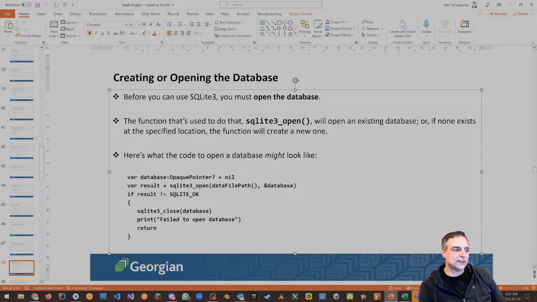Basically what you're doing is using the SQLite3 open command to check if the data file path exists with the database. And notice this ampersand at the beginning of the database. It's a reference, back to the old C, C++. Very, very simple and very low level. And that's why we don't use this stuff anymore, right? It's representing C pointers, and we don't want to use pointers.